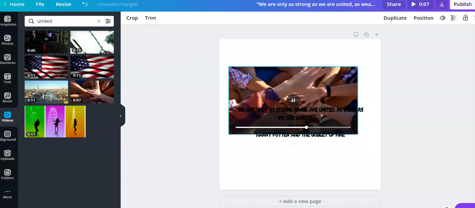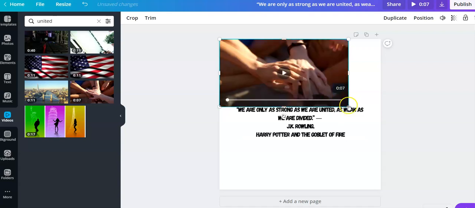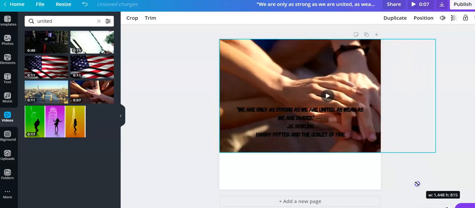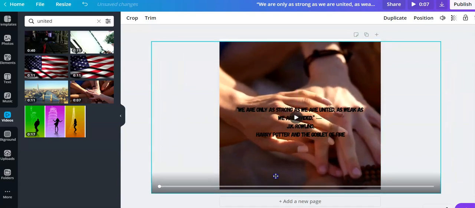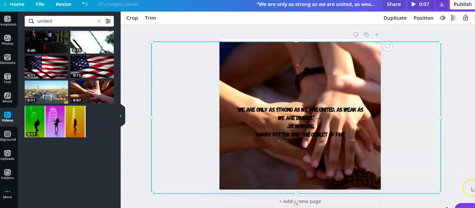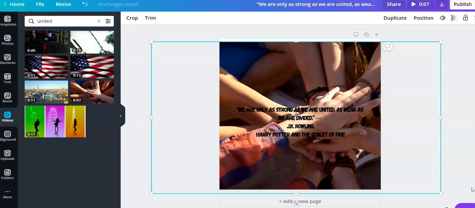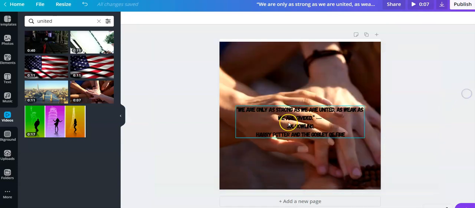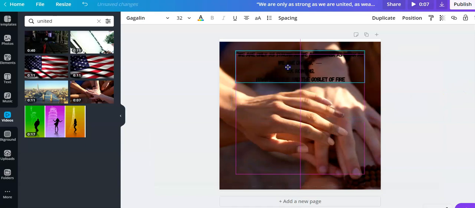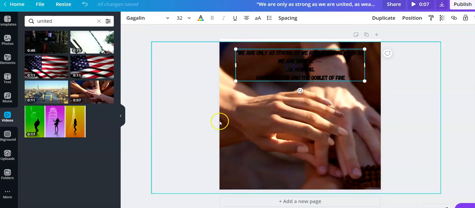So I'm going to make this larger. I'm going to make that in the background. I'm going to make that larger. And then when you play it, that looks really nice. Okay, so we really can't see the text. So I'm going to bring the text higher. And then I would like to put a background color behind it.